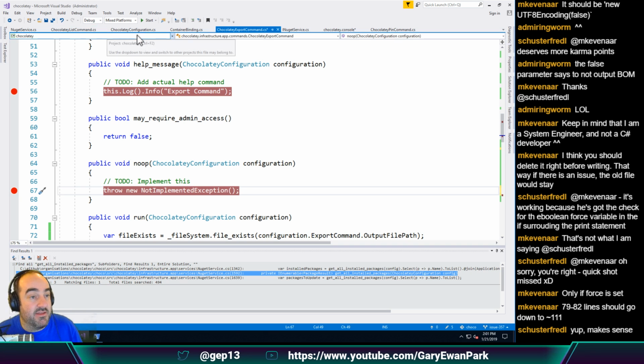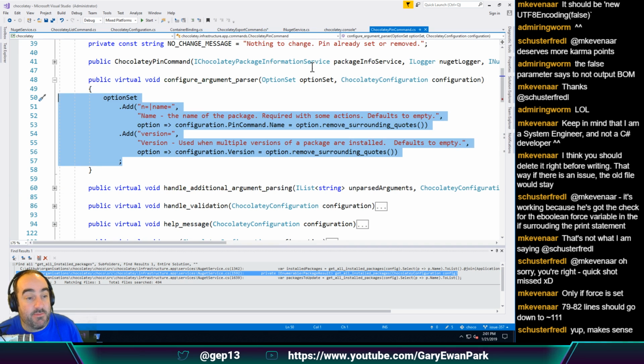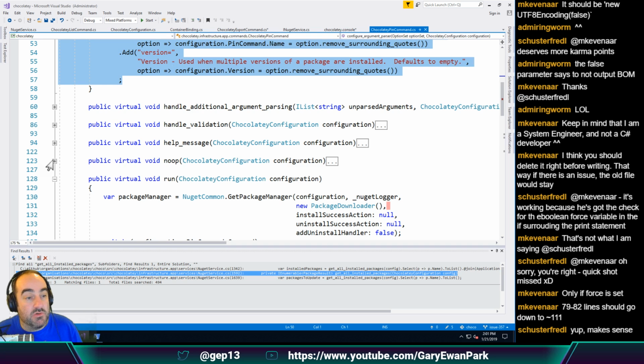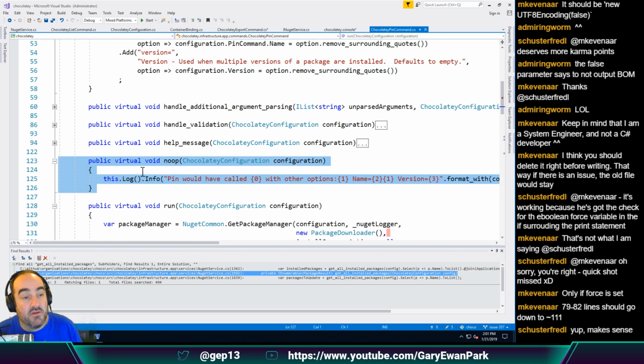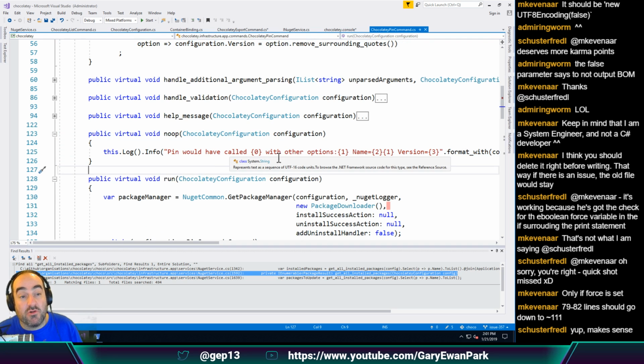So we'll see in the pin command, as an example, the no-op would do something along the lines of pin would have called blah with other options, blah, blah, blah. So we would want to write similar output to this to say export command would have been called with, specifying whether the include version number is included and the output file path is included as well. That's a simple one to do.